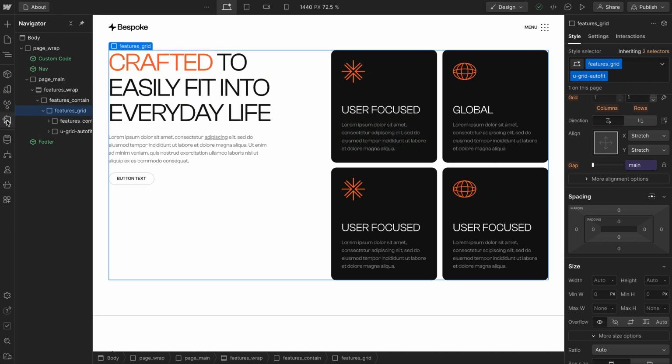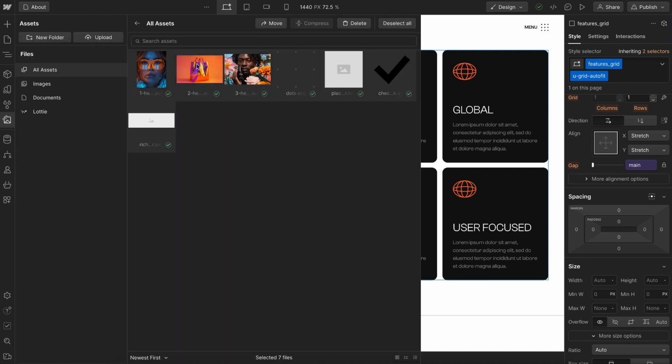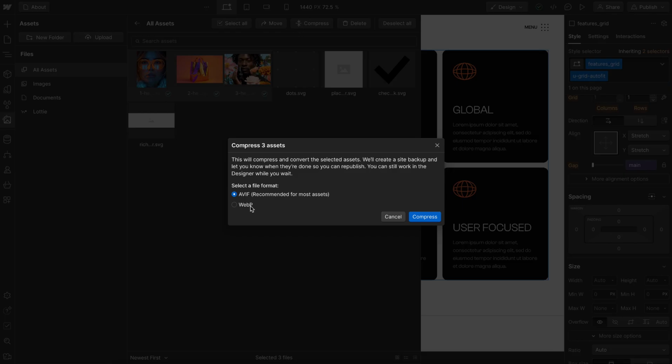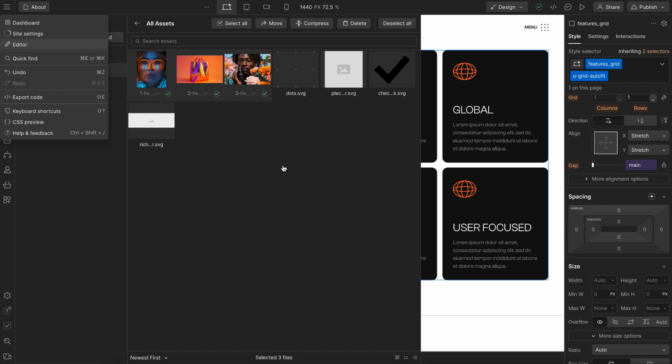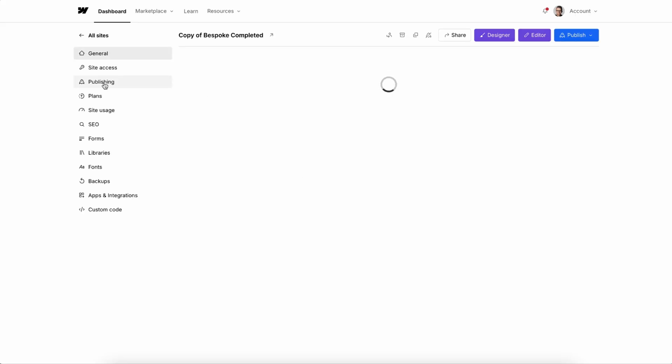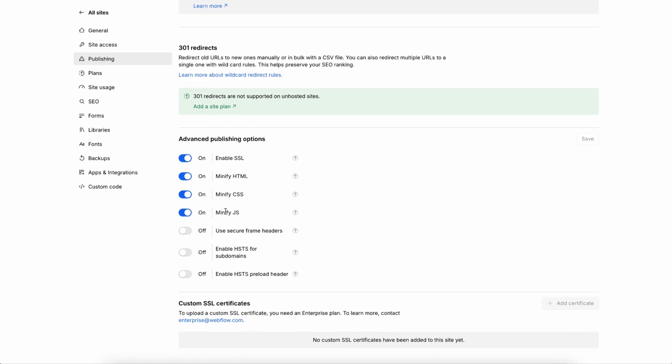In addition to optimizing CSS and JavaScript, we can also open the asset manager, select the assets like our images, and compress them to either of these file formats. And within site settings, there's some things we can do like making sure our CSS and HTML is minified under our publishing tab. We just want to make sure that this is turned on for every Webflow site that we create. But those are some of the core things you can do to really speed up your site speed in Webflow.